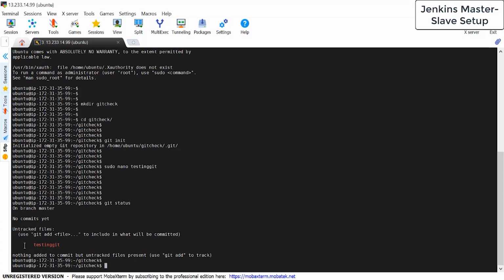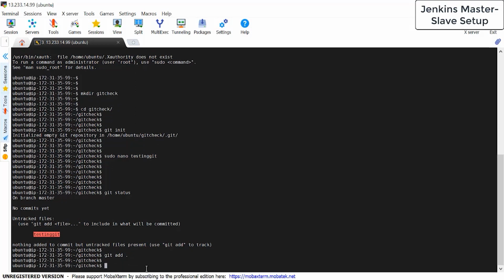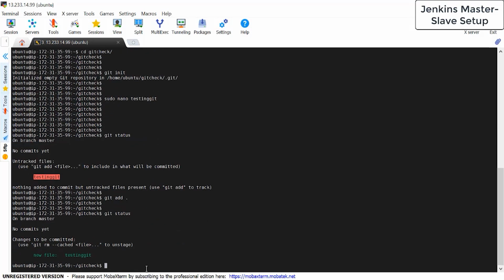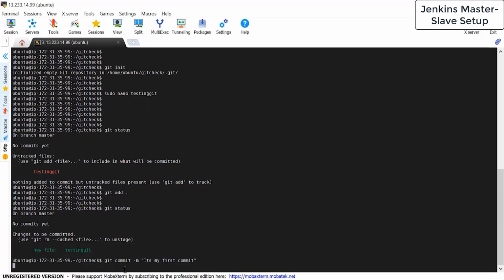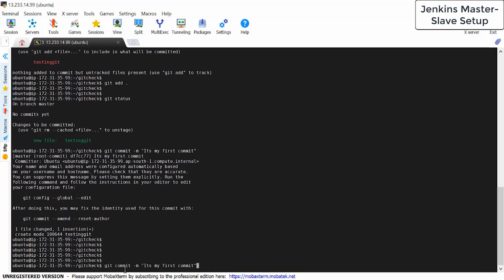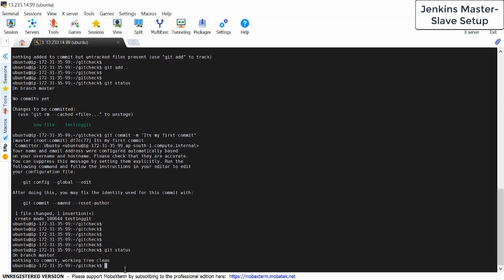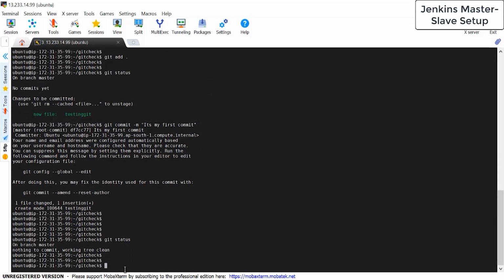So it's like the file that we have created is in untracked state. I need to first track it down. I'll use git add a. Let's rerun the command. So it's like the file is in a staging area. I need to commit it. So I'll be going for a commit, git commit -m. I'll say message like it's my first commit. Okay, so it has been committed. Now rerun the git status. You can see nothing is there to commit.